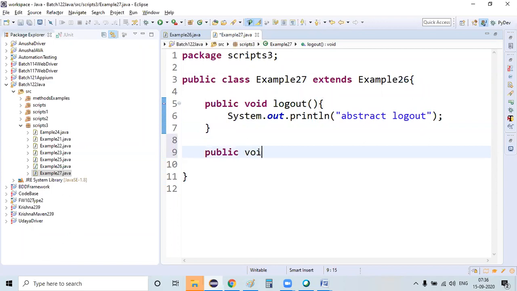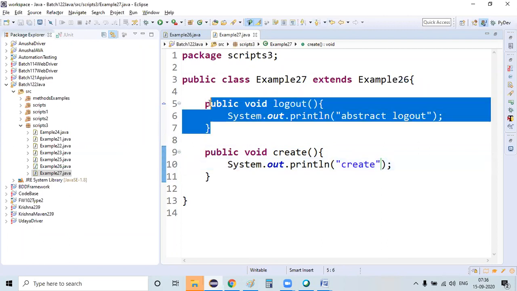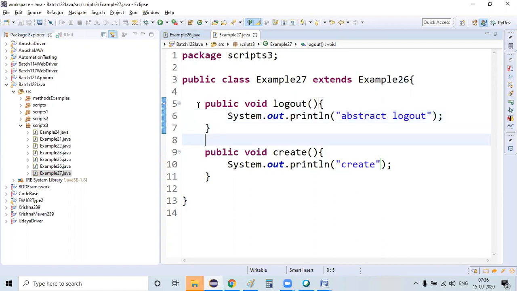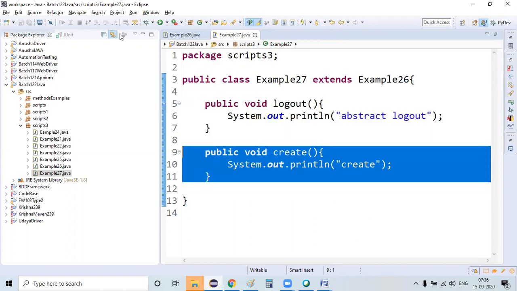So here, as this is a child class, I can create my own methods. There is no specific restriction that we can't create any methods. This is my parent class method that is given to me to write the logic here. Apart from that, it's up to my wish how many methods I want to create. I can create all those method logics here. That's a simple point with respect to this abstract class.